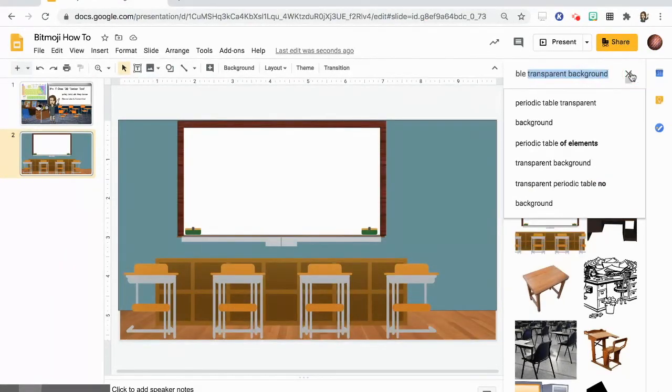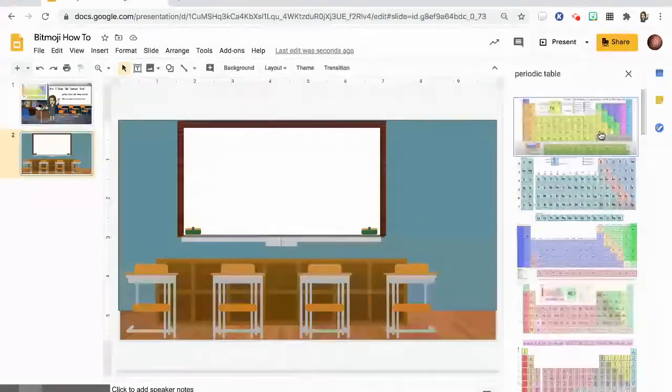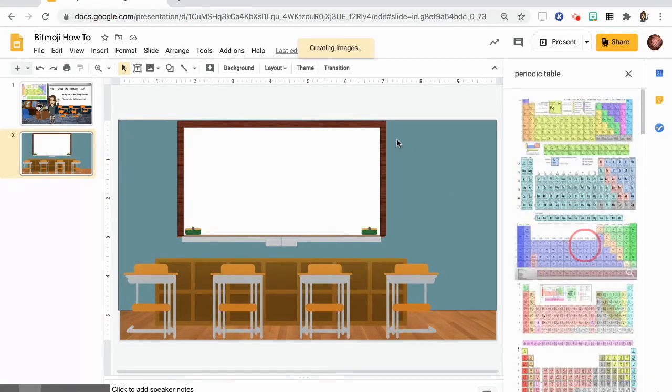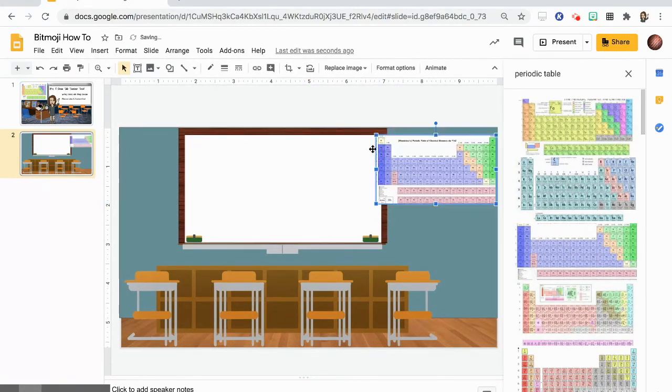And the next thing, because I'm a chemistry teacher, is that I want to look for a periodic table. I didn't use the word transparent. I don't use transparent when I'm looking for posters and things like that. So again, drag the corners, resize, play around with the position.